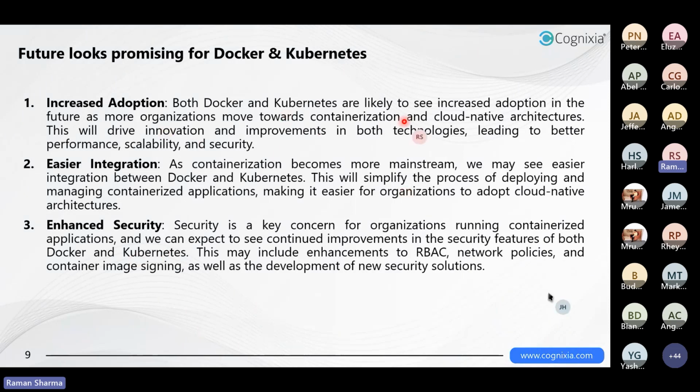Both Docker and Kubernetes are likely to see increased adoption in the future as more organizations move towards containerization and cloud native architectures. This will drive innovation and improvement in both technologies, leading to better performance, scalability, and security.